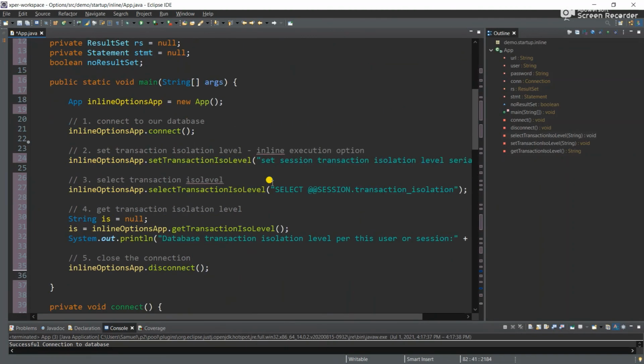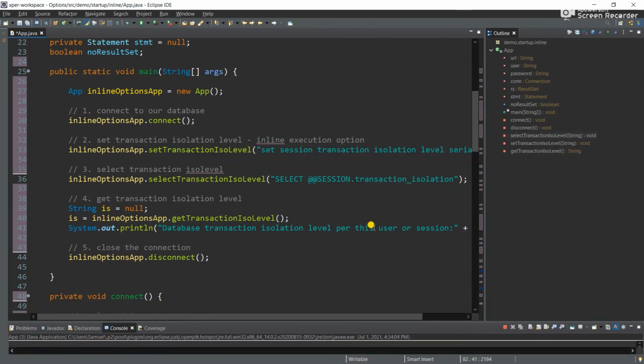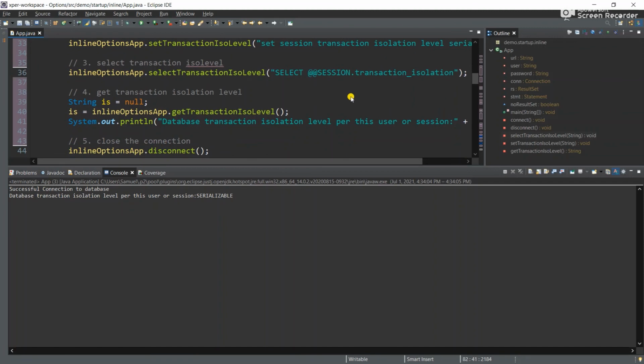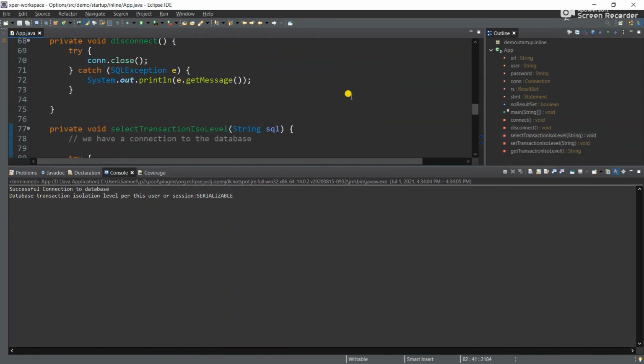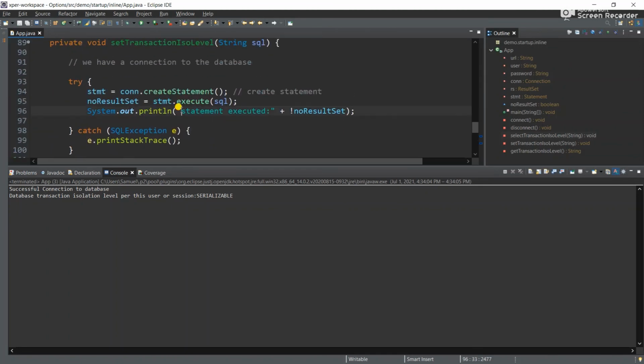Alright, let's execute our code, run our code, right click, then you select run as Java application, and let's see the results we have here. So you see successful connection to our database, transaction isolation level per this user is what? Serializable. So it's working. So we've been able to change it. But what of our little diagnostic tool we implemented here? It seems this one is not working. Set transaction isolation level. It's supposed to print out. Why didn't we see it?